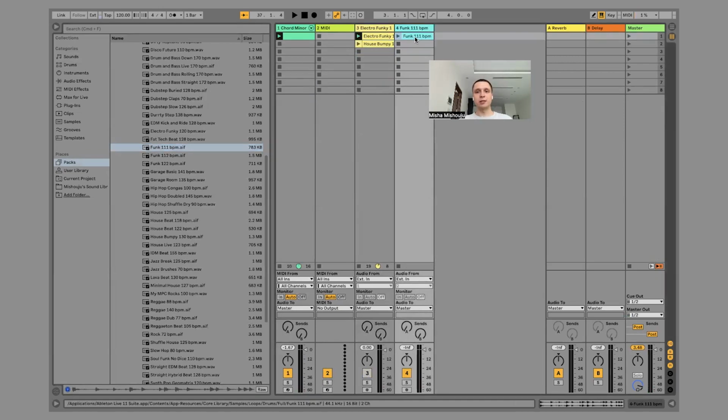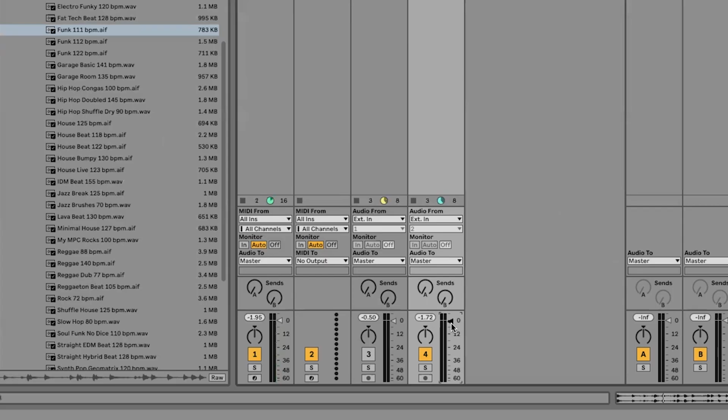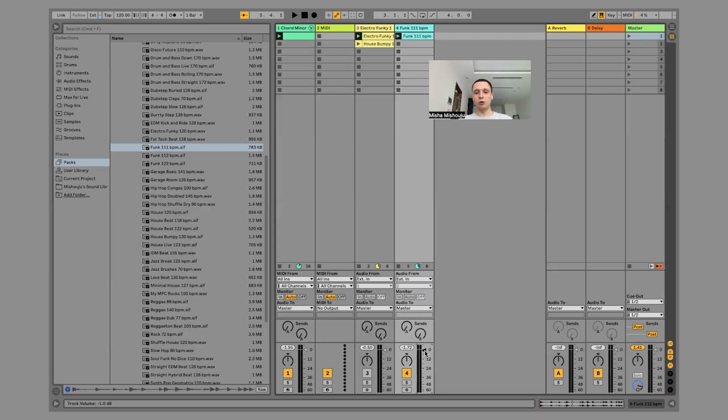For the drum samples, I'm going to use audio channels. Why? Because audio channels you need to use in case you have an already recorded sample or any recorded sound. Let's hear everything together. Yeah, sounds really nice. Right here, you can control the volume by the volume fader. In case you are not happy with how loud any sound is, you can control its loudness right here.